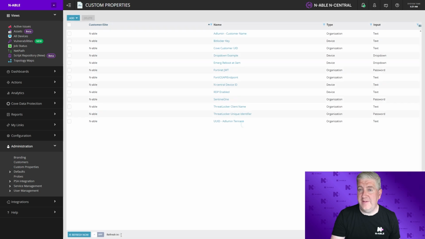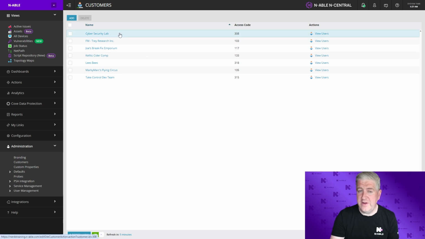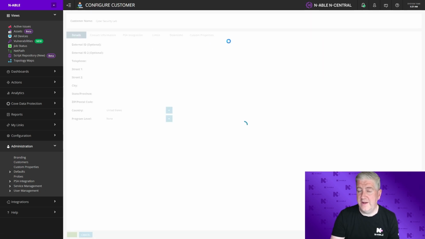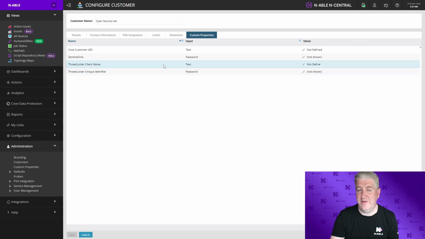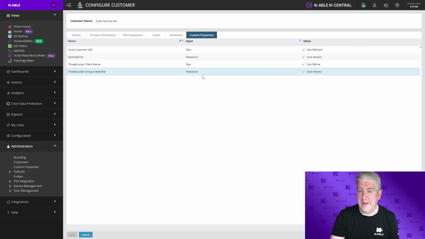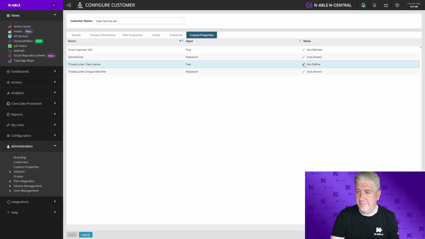Now, the next step before we create the scheduled task profile is to define the custom properties for each customer. So we do so at the service organization level. We're going to come down to Administration and Customers. And under each customer here, when you click on the customer itself, you'll see custom properties. And here you see the custom organization properties. We have our client name and unique identifier. They're not currently defined, so we can go ahead and do that.